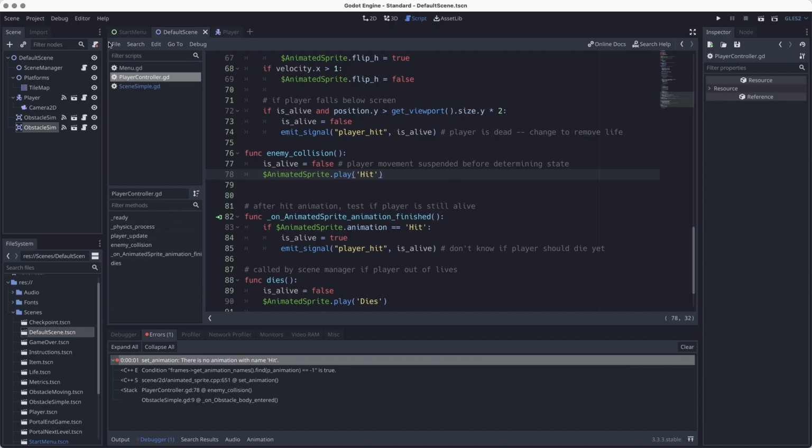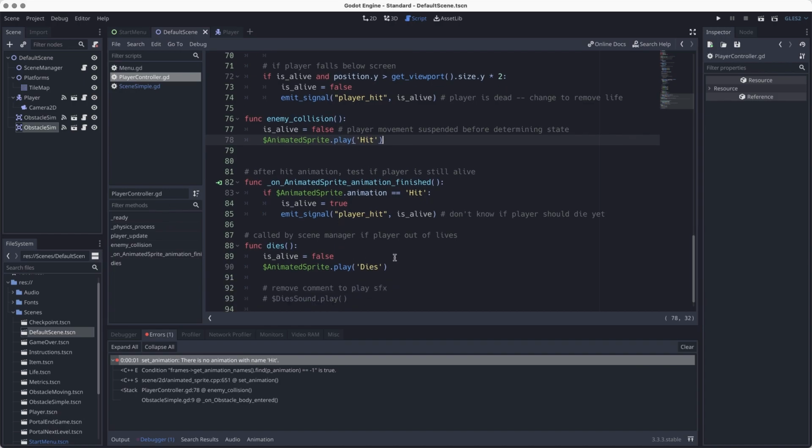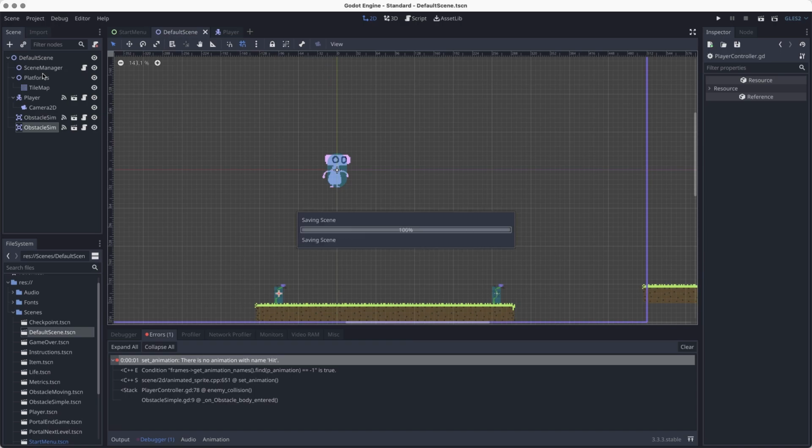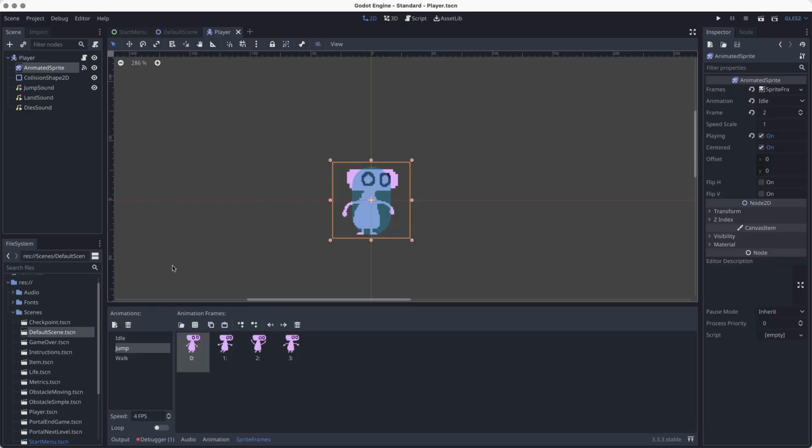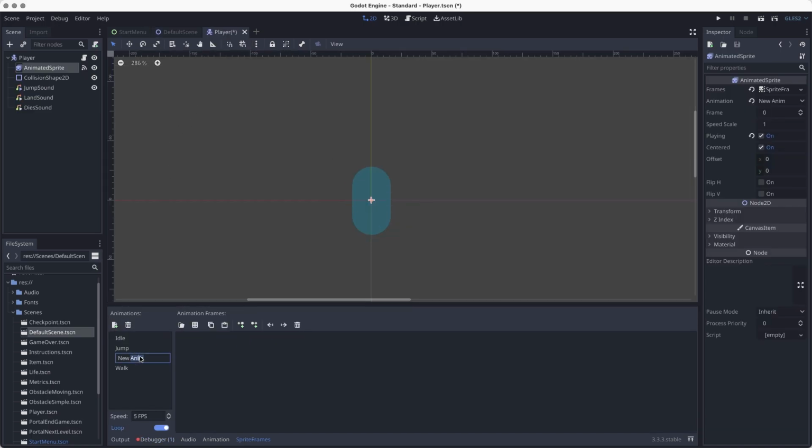So now let's take a quick look in the code as to where these animations occur. You can see these events where we have the hit and the character dies. And so let's make sure to name our animations to match those 2 events. So it's just capital HIT and capital DIES. So let's build those animations real quick.